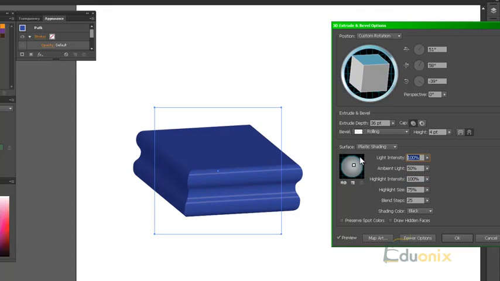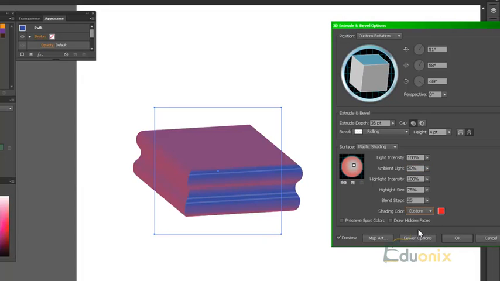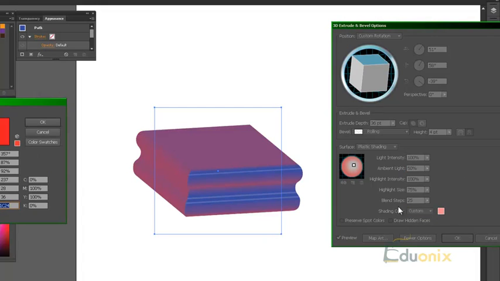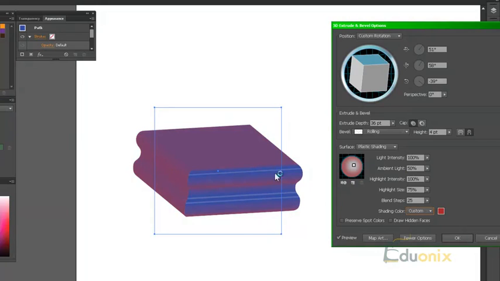Light intensity is generally good to have at a really high number. When I turn that down, you just get less variation in between. Since the whole point of this is to show it as a 3D shape, I usually have that cranked up. Shading color, you're going to want to keep on black generally. If I change this to custom, instead of using black to shade it, it's using the custom color I chose. But let's keep that on black.